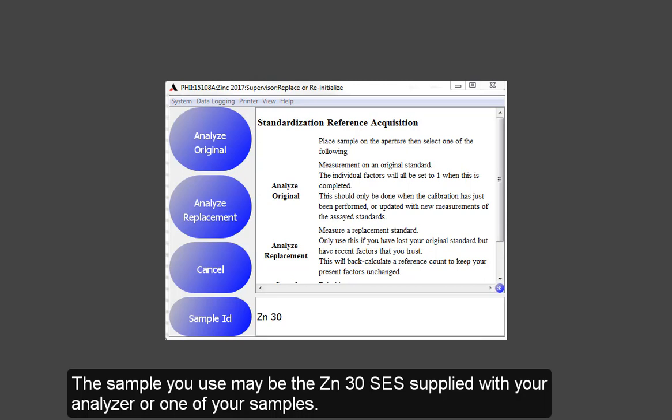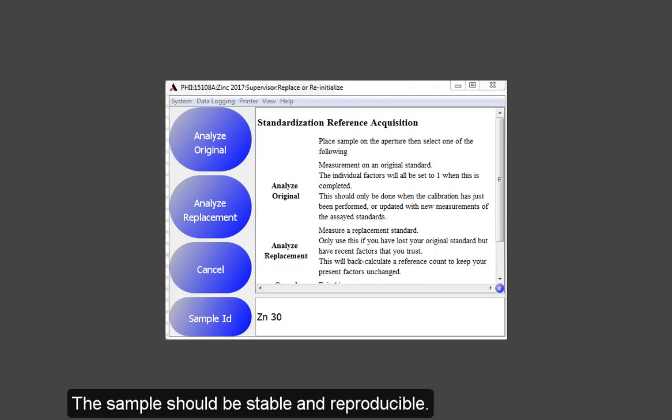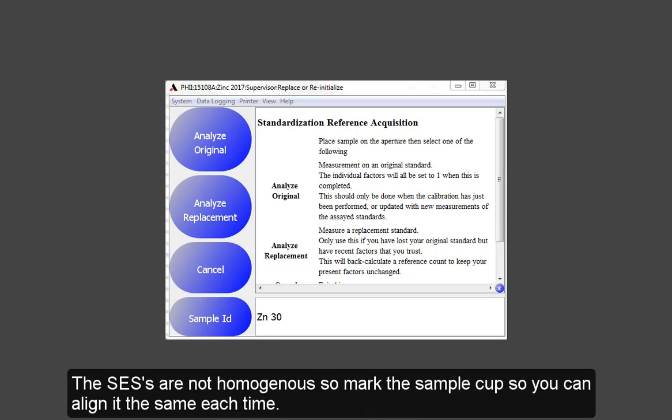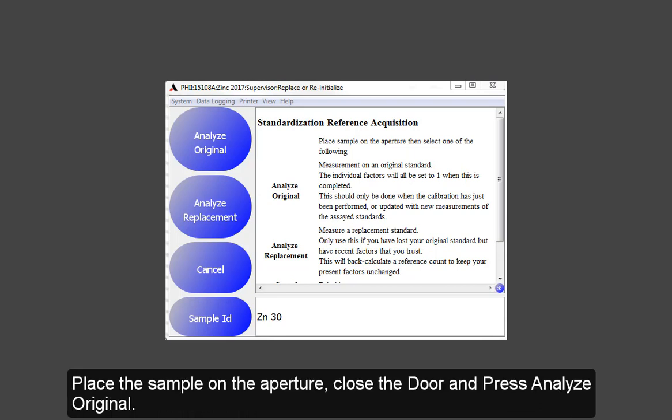The sample you use may be one of the single element SES samples supplied with your analyzers or one of your samples. The sample must be stable and or reproducible. The SES supplied with your analyzer are not completely homogeneous, so mark the sample so that you can align it the same way each time for analysis.